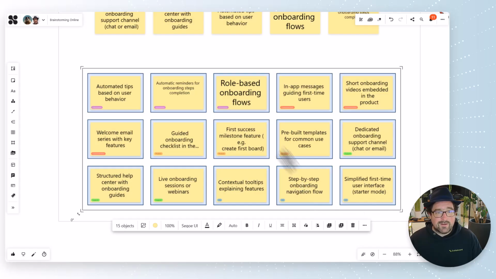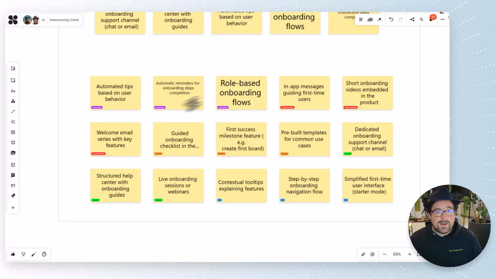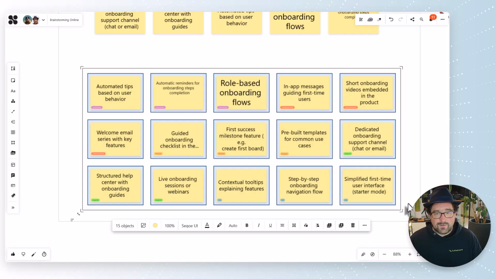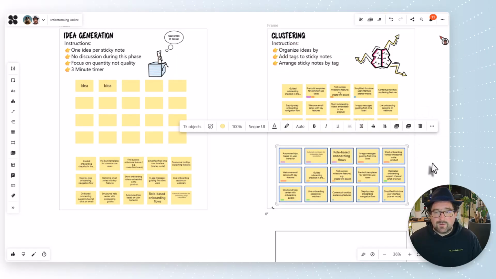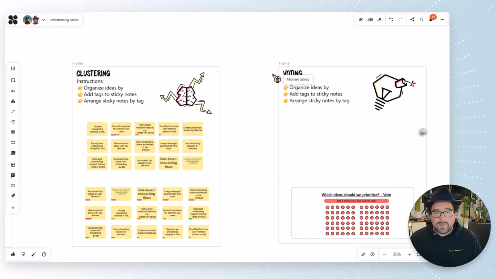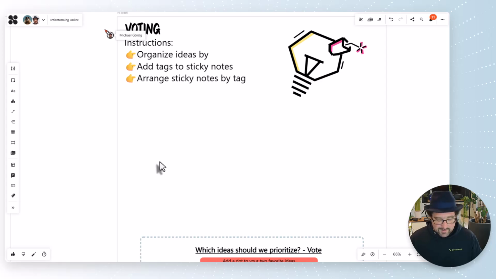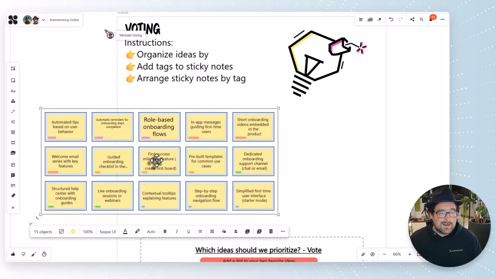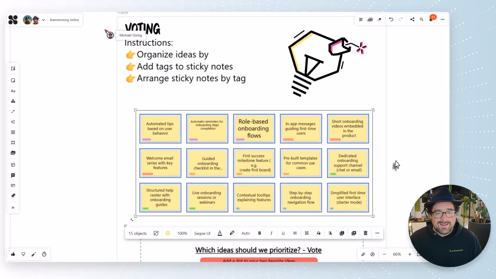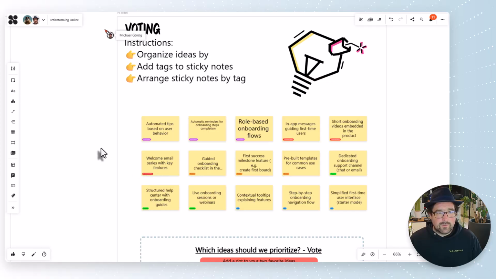I click here save, and now you see all our sticky notes are perfectly organized by tag. And they're ready for our next step, which is basically the prioritization. So what I'm doing is I'm selecting all of the notes again, copy them, Control C, going to the next frame, and then I press Control V. Okay, I need to move them a little bit. And now I have here all the sticky notes.